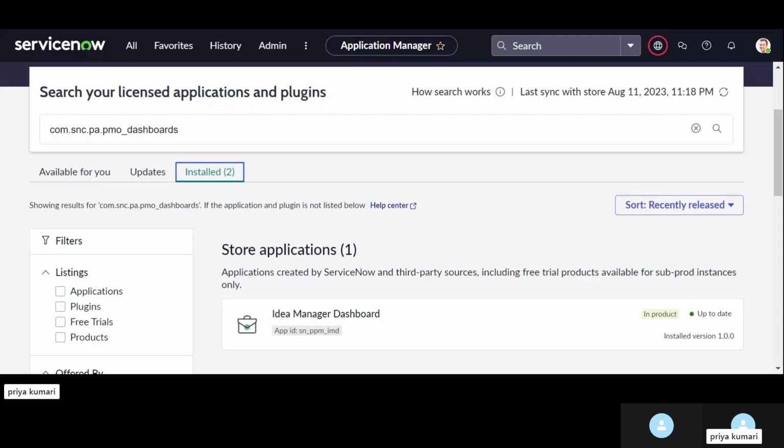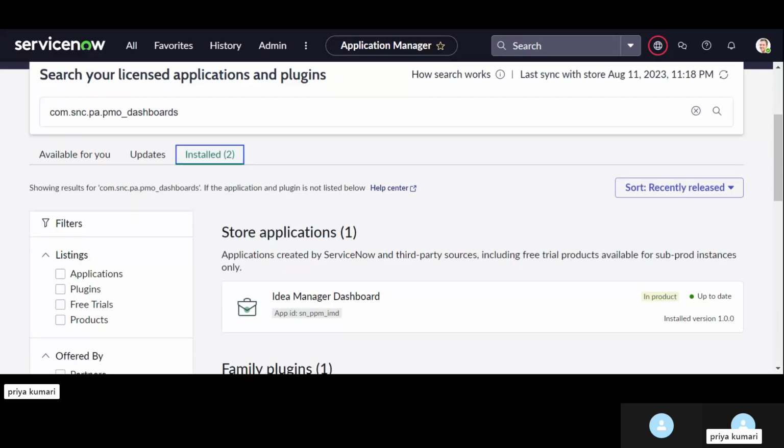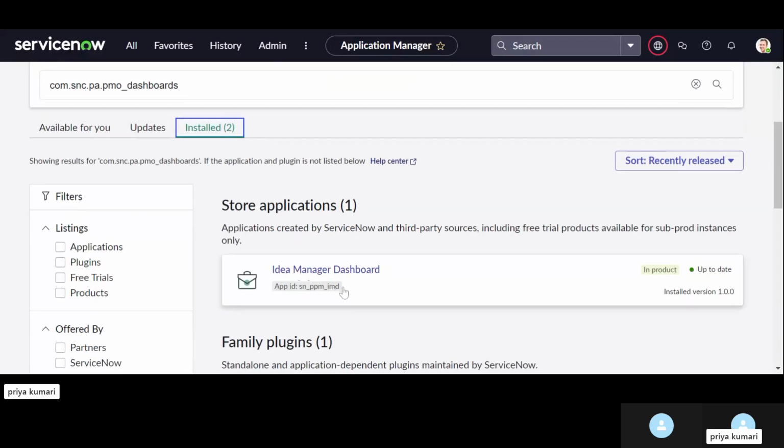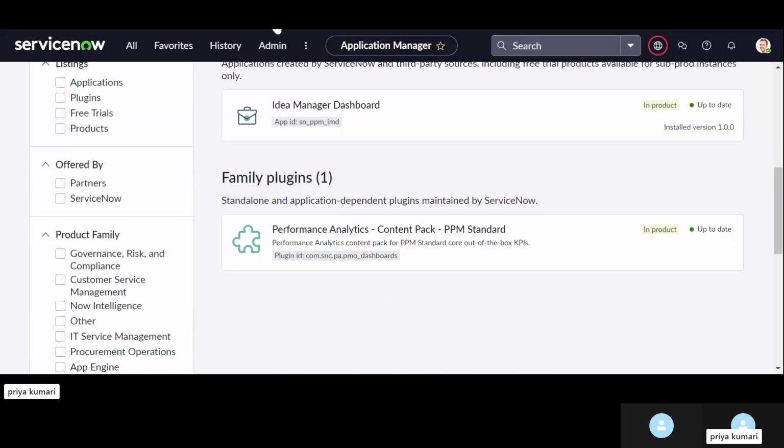Okay, this one and this one, these two plugins we require.